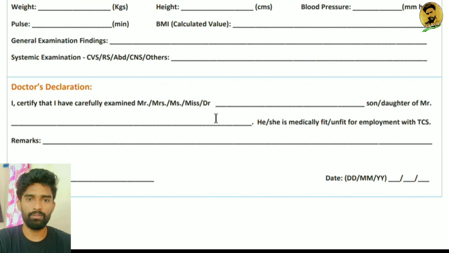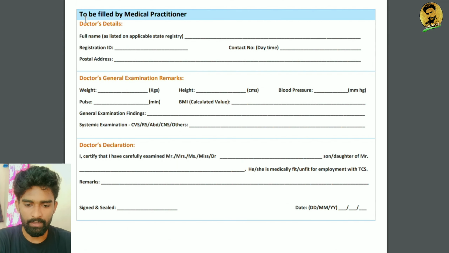So friends, let's go ahead. Whatever work is ahead, it is the doctor's, so you do not have to do anything further. The form will be filled by the doctor, and yes, the doctor's signature along with the doctor's seal should also be on the form. Friends, the video has become very long, so let's end the video here.